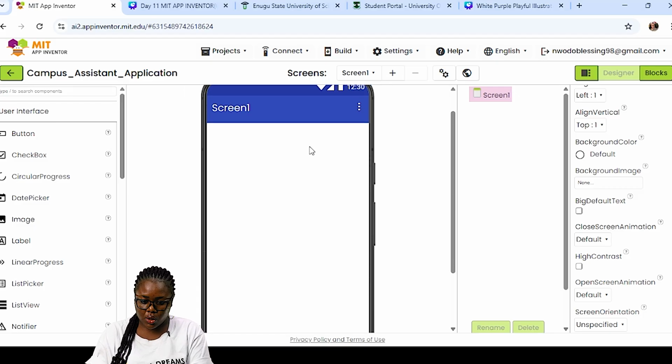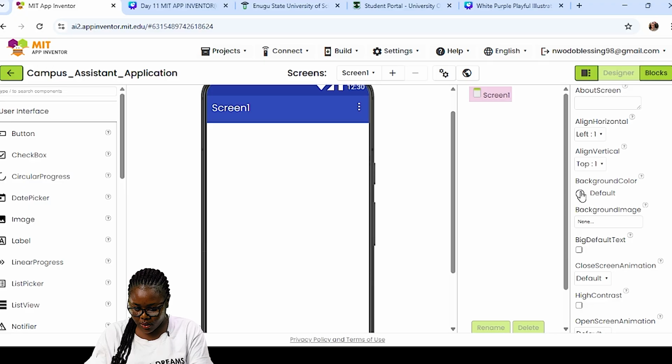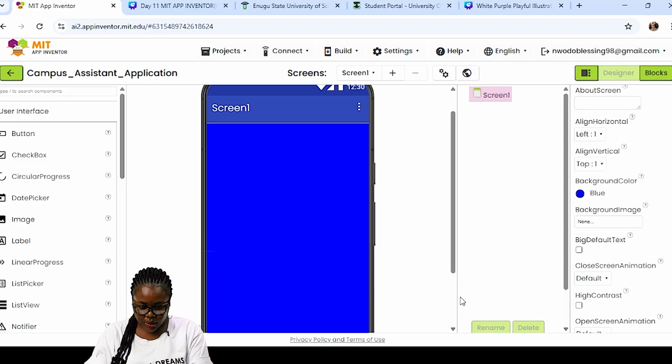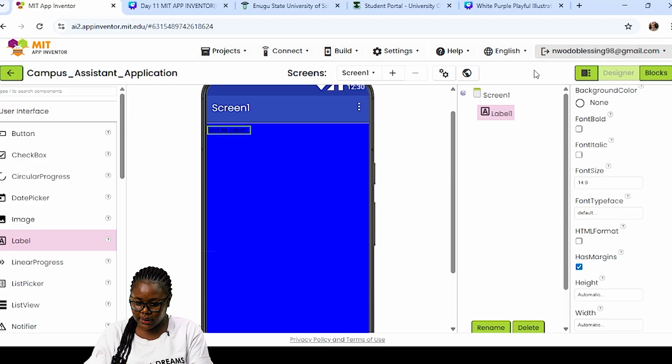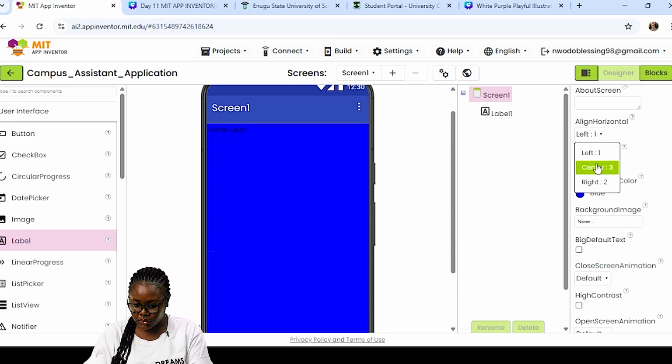We'll be changing the color of our screen to blue. Background color, blue. And there you go. The next thing we'll be doing is to drag a label for our title. Okay, the label went to one side. I don't want that, so go back to your screen and align. Align horizontal, center, then vertical should just be on top this way.